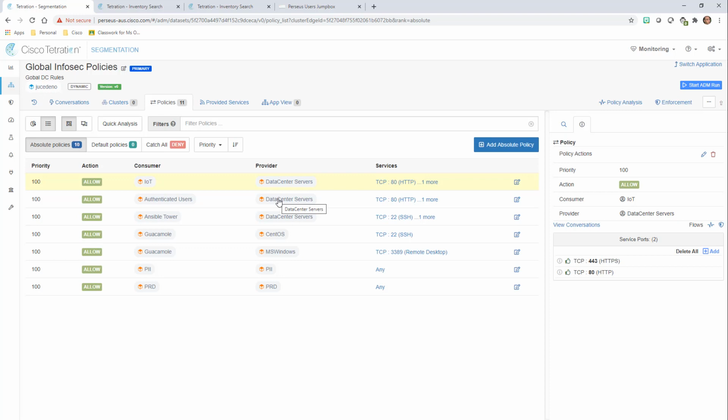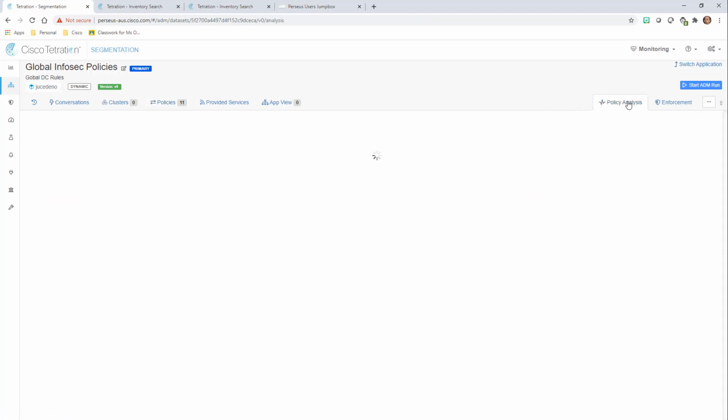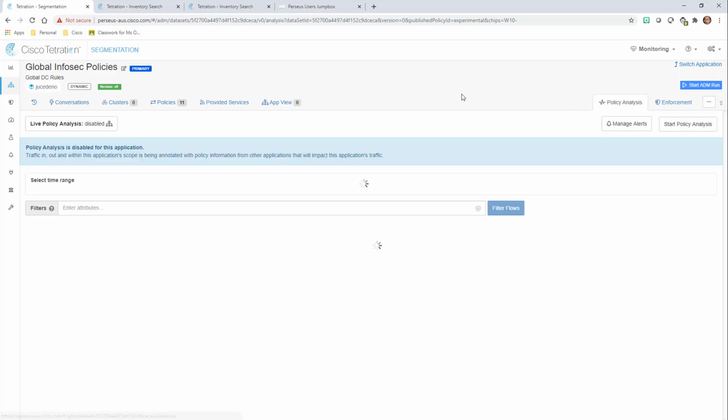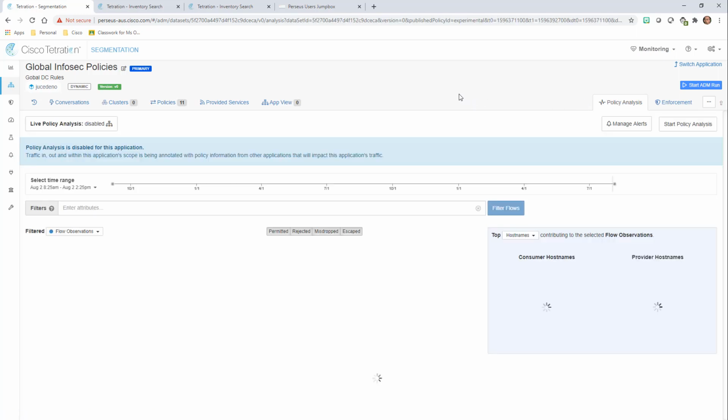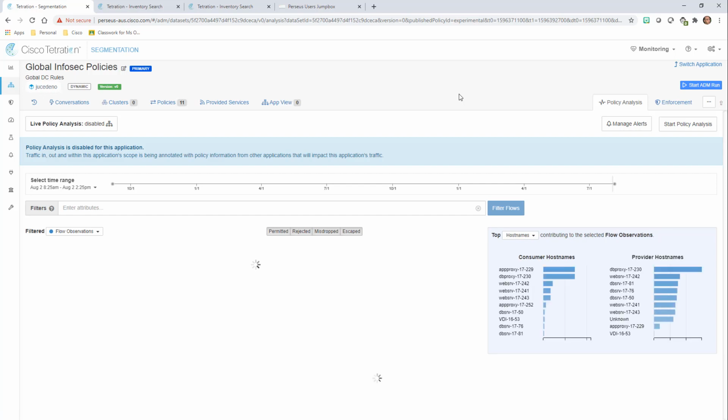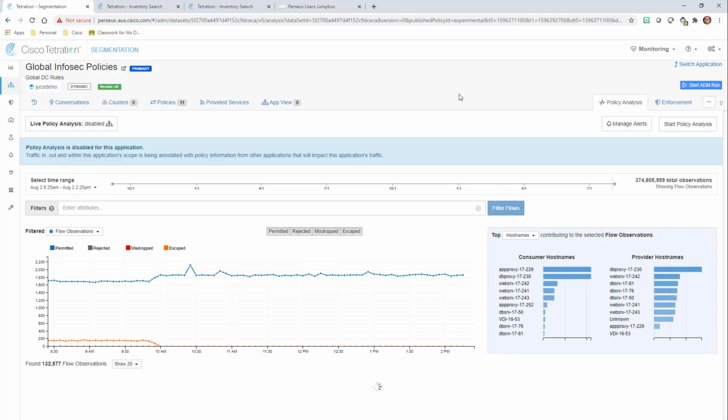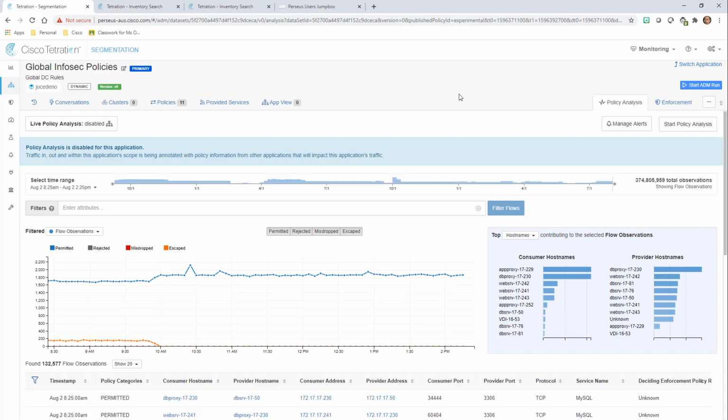Now, again, I don't just want to go and enforce this. I don't just want to go and say, okay, good, this looks fantastic, let's enforce it. No, I want to make sure that it's right. So what I can do is come over here to policy analysis within Tetration, and I can ask Tetration to show me or analyze my policy. And I can ask it to do this in the past, or I can ask it to do this going forward.